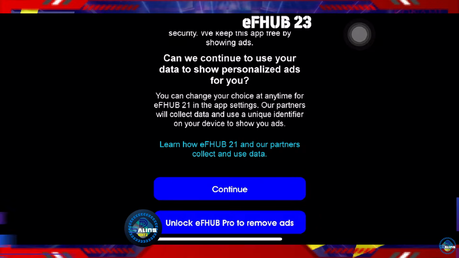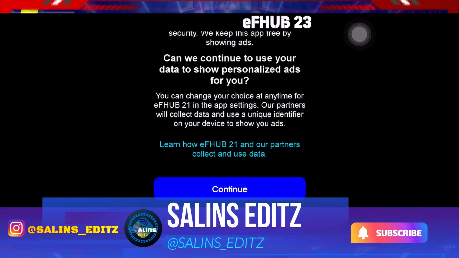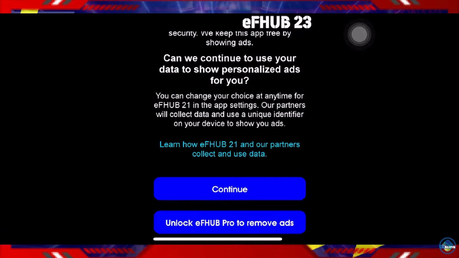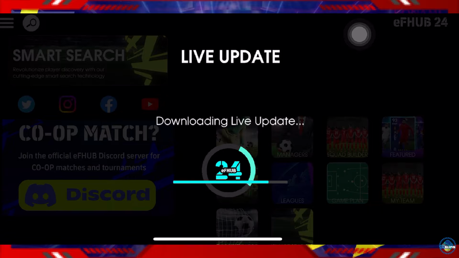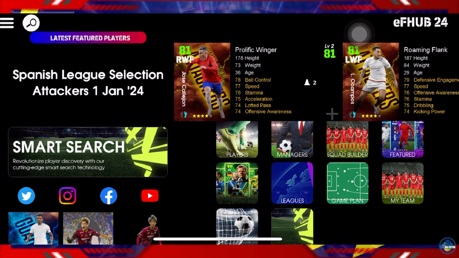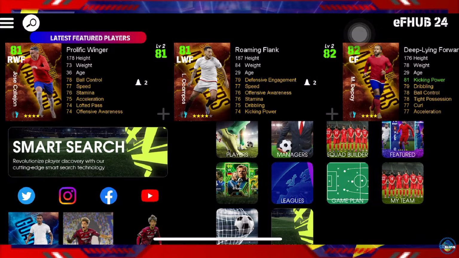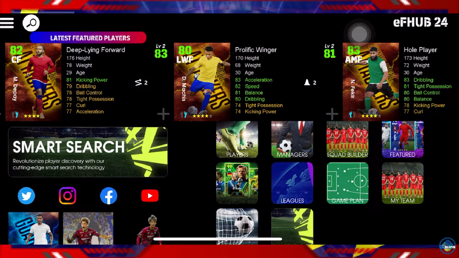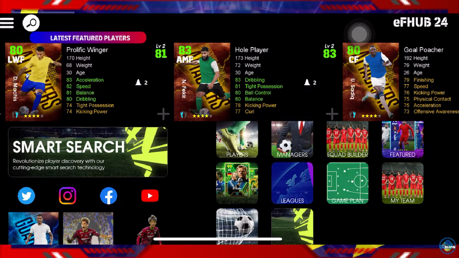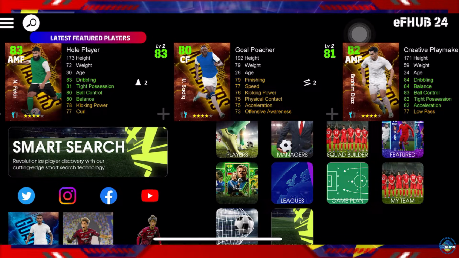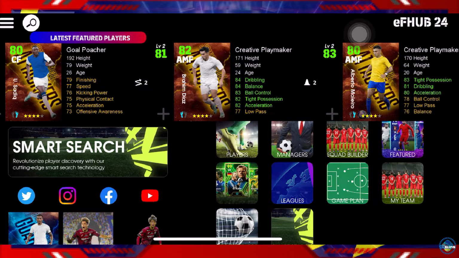Once you download the app, this is what you're going to find. I'm going to press the continue button, and then of course you can see the live update is downloading. Every time there's a big update, or I think every Thursday usually, depending on where you're living, the update happens similarly in the app, so that the players' stats and levels get updated accordingly.